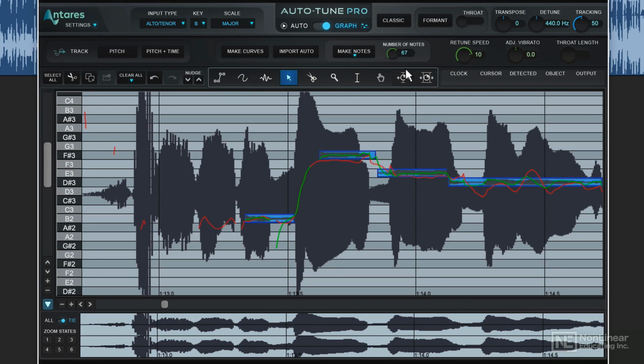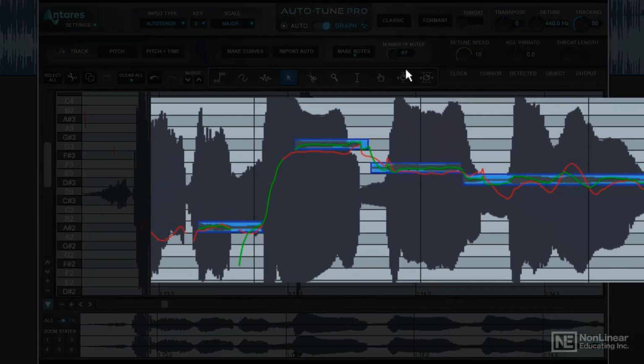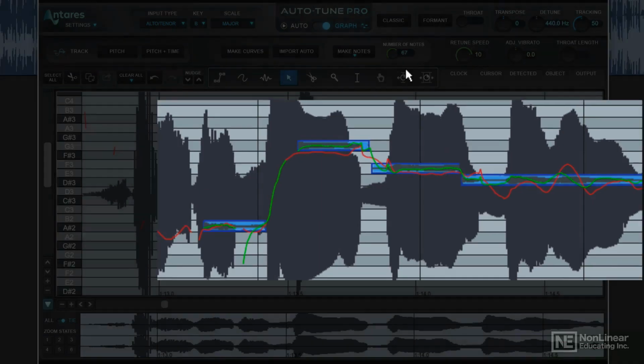of each note. Now a big difference between AutoTune and Melodyne is that AutoTune has already pitch corrected these notes. The red line shows the original pitch, and the green line is showing the corrected pitch.